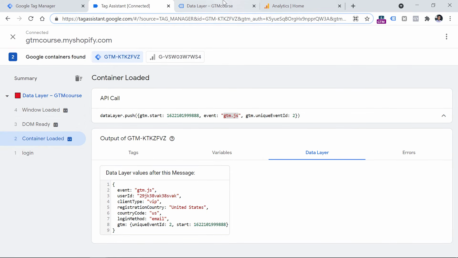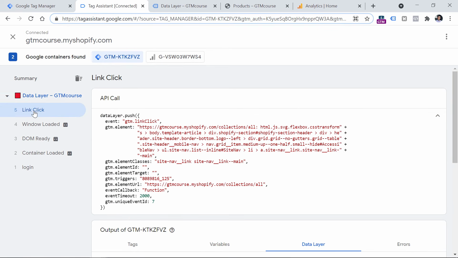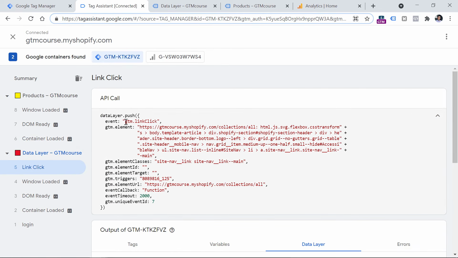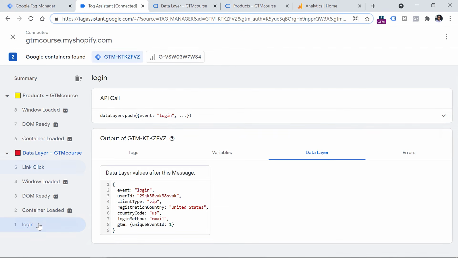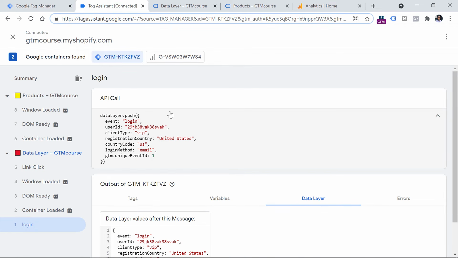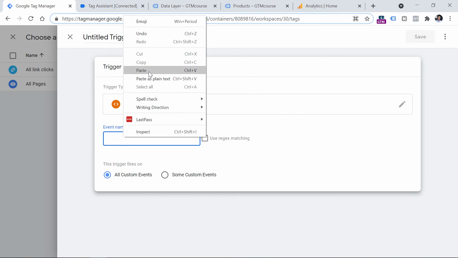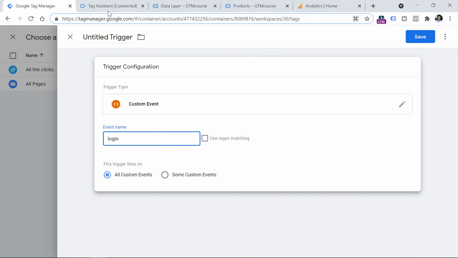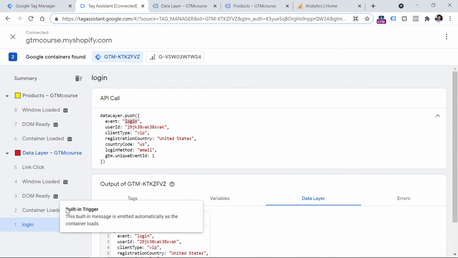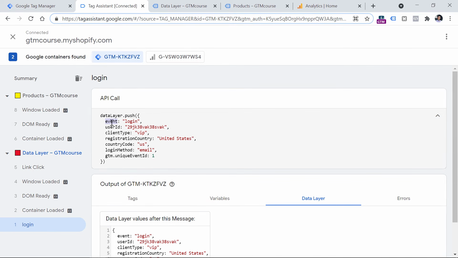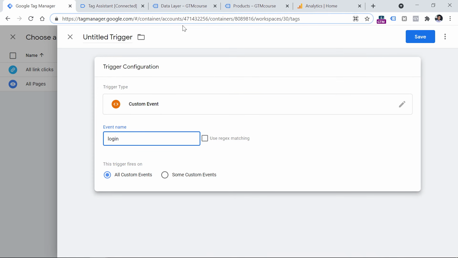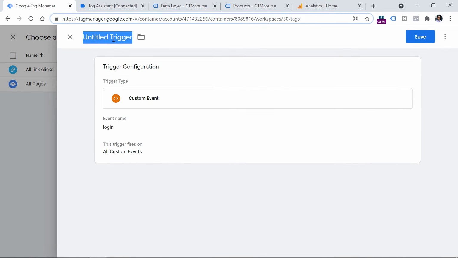If I click, for example, on a link, you will see that there is a link-click event, even though the technical name of the event is gtm.linkClick. But since we are dealing with the custom event, which is login, then we just have to enter this value. So double click on the word login and then paste it right here. So what it means is that every time a data layer push occurs on a website and the value of the event key is login, then this trigger will be activated. Now let's name the trigger and hit save.